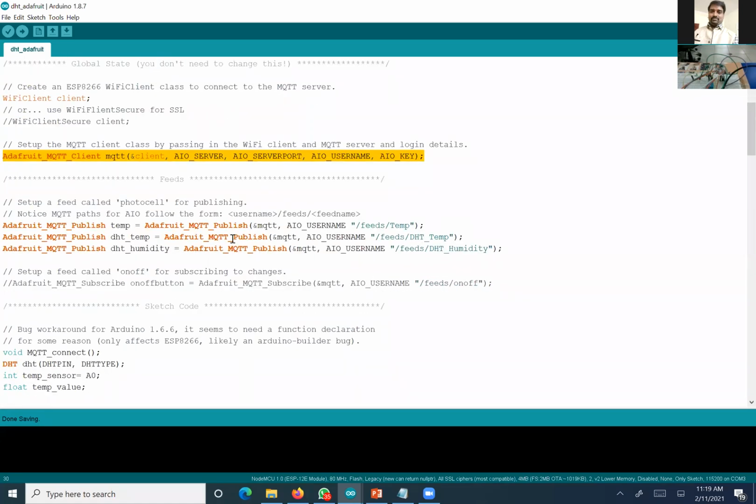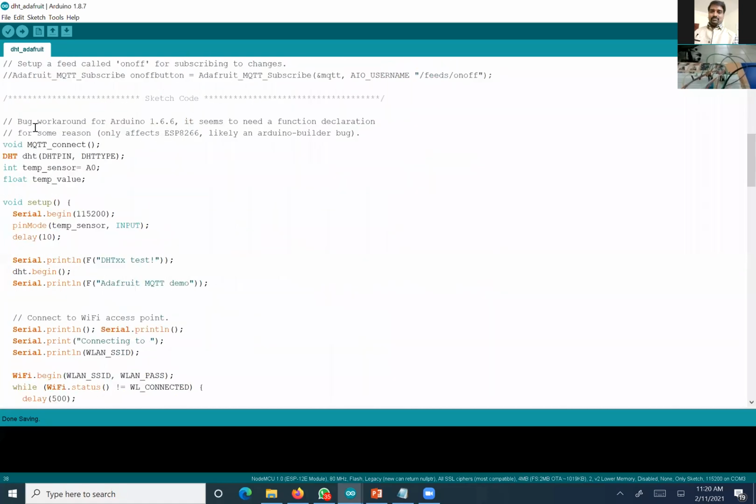Once connected, we need to decide how we are going to publish the data, right? This is the feed name: /feeds/temperature. This is called a topic. /feed/dht_temp is the topic name which is available in your MQTT server. By using this, we can read and write the data on the server, right? So that's how we are going to get the DHT temperature and humidity value.